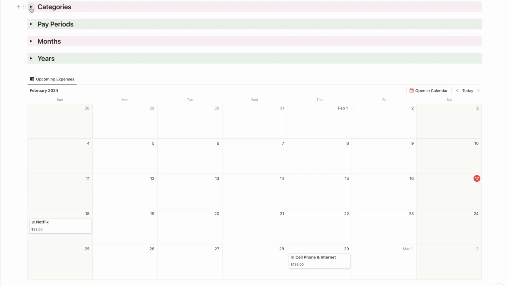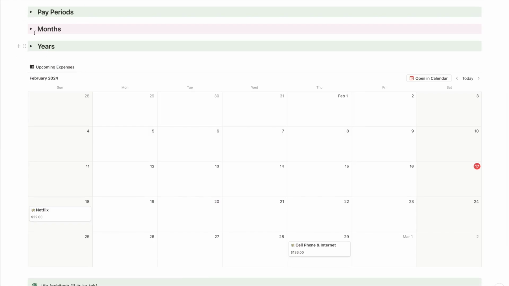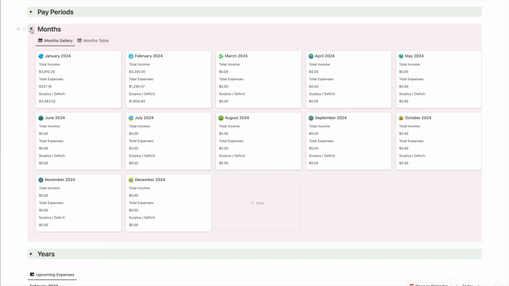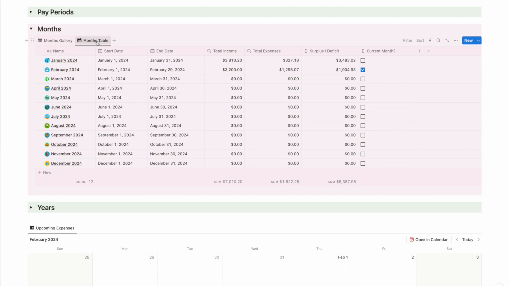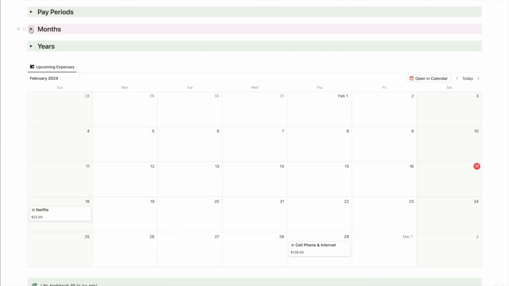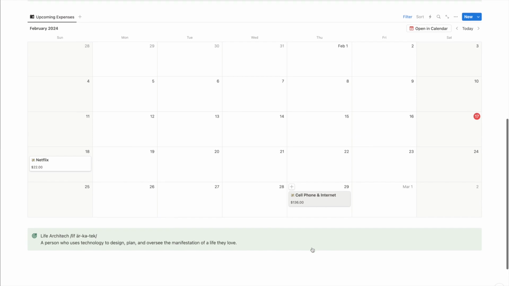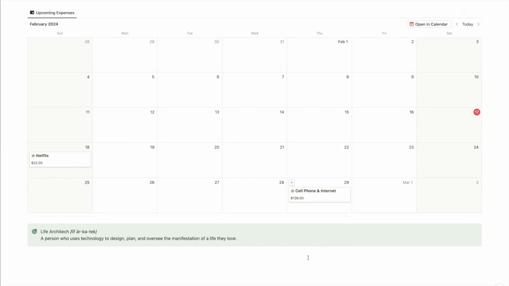The bottom 3 toggle headings contain the same 2 views each for pay periods, months, and years: a gallery view with summary data for each interval, and an unfiltered table view. The final view at the bottom of the page is a calendar view with all unpaid expenses to help you more easily visualize your financial budget.